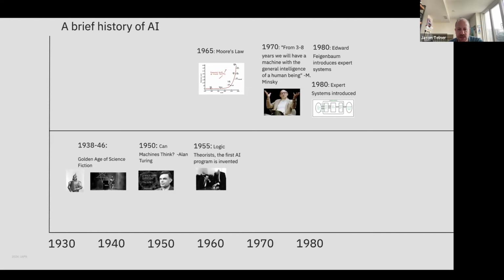But none of these events would have really been possible without Moore's law and how fast computing speed and memory were accelerating. Okay, we'll go on to the next slide.